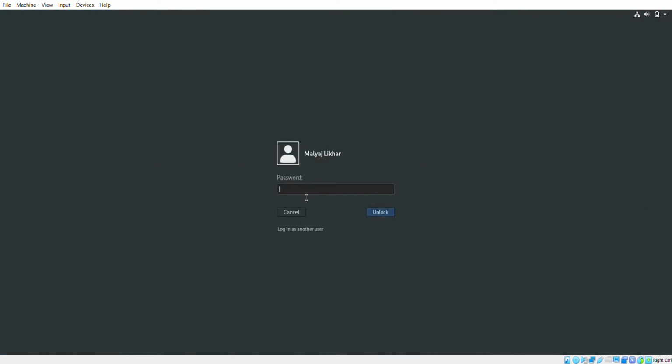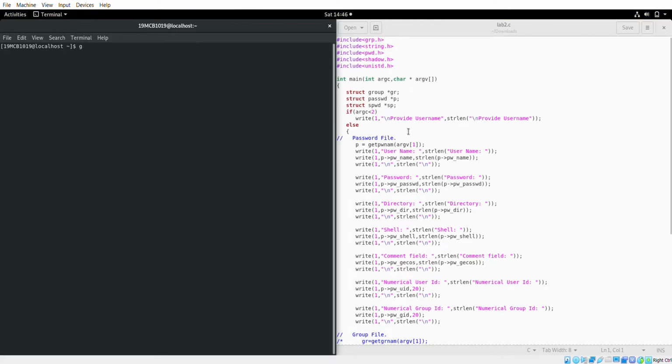This one is logged out. This is my name, I am Malyaj Likhar, and I'm logging into my system now. Okay, so as you can see, I have already written my program.